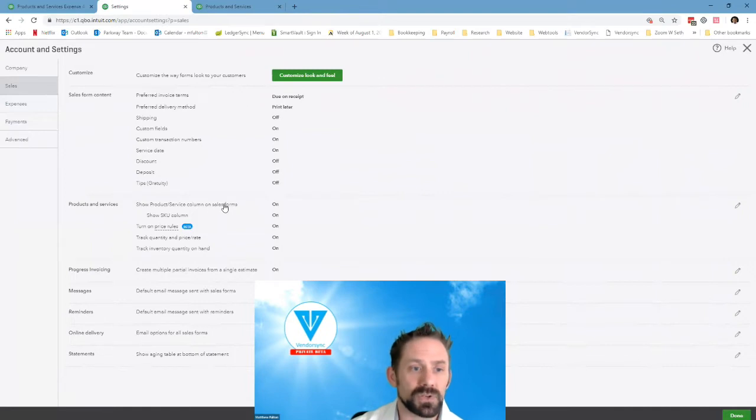We, of course, want to make sure that we've got our products and services turned on. We don't really care about tracking the quantity and the price in this specific type of situation because we're talking about non-inventory and service-based items. So those two would be great. Anything I'm forgetting here that you can think of? No, I don't think so.